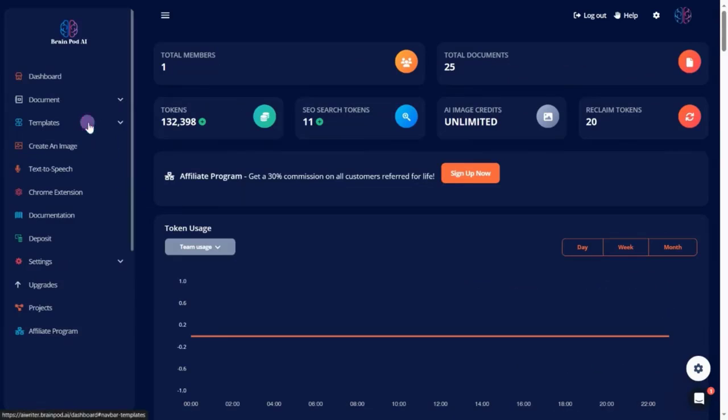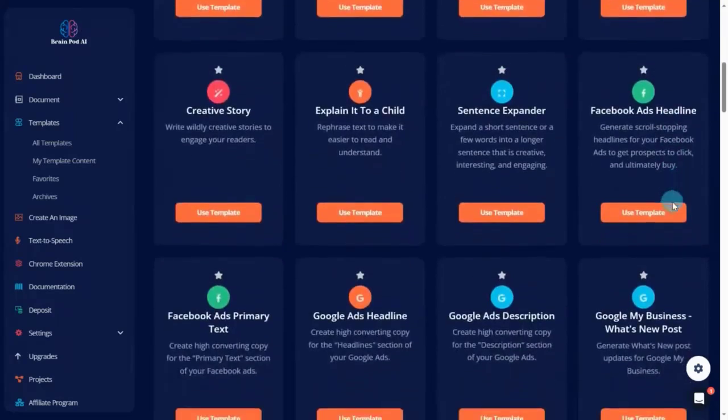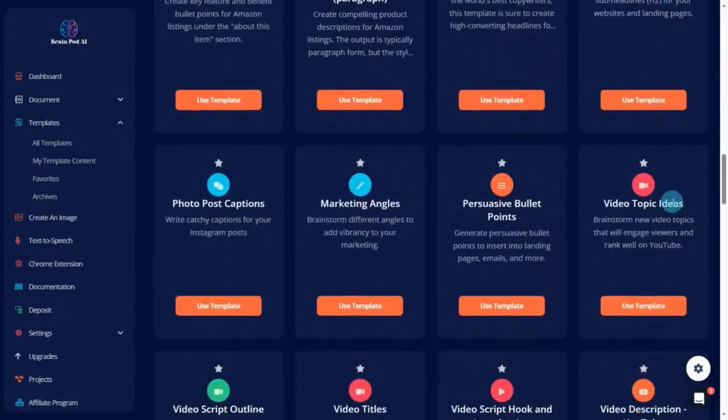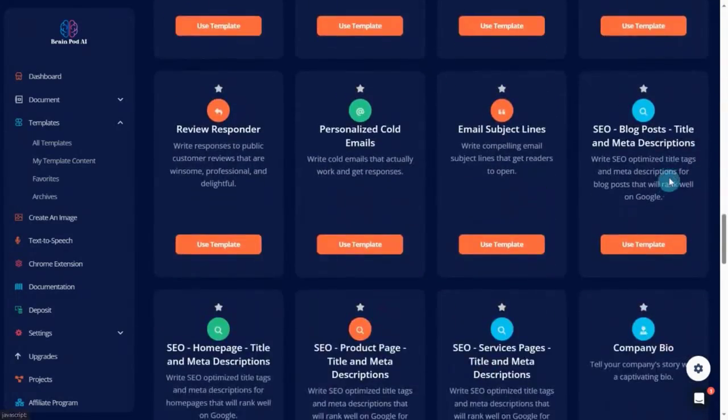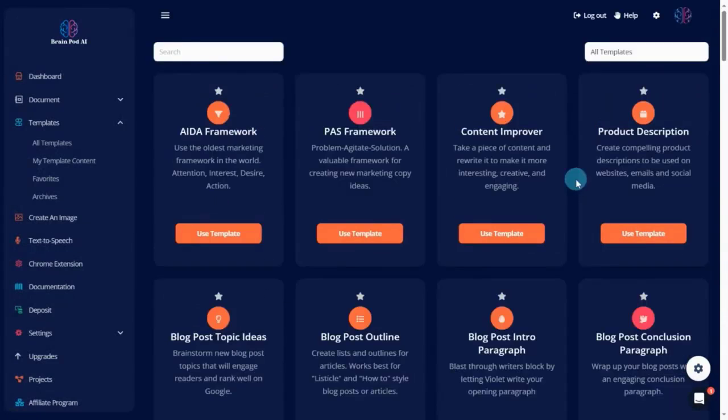In the template section, select all templates. Here we offer over 50+ done for you writing templates to kickstart your content creation. And for this video, let's have the product description for demo.